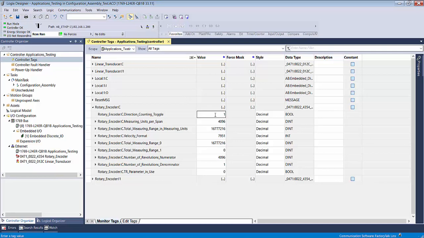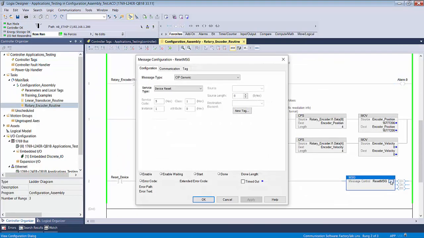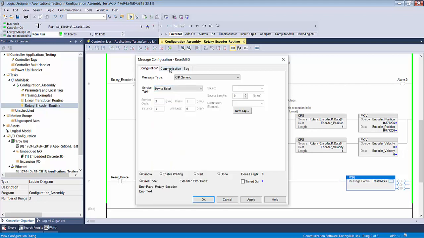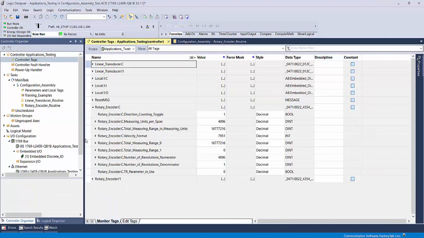The last step is to save the data to the encoder, which can be done a few different ways. The first is by performing a Class 3 explicit message instruction and selecting service type device reset, like the example shown, but don't forget to set the communication path. You can also power cycle the device, however, this may not always be convenient at times.